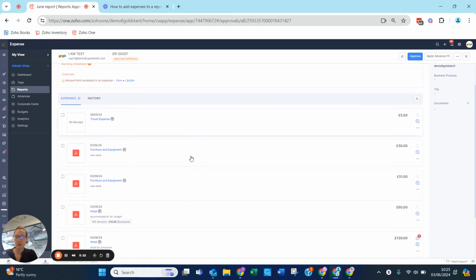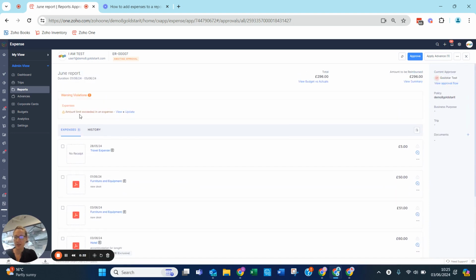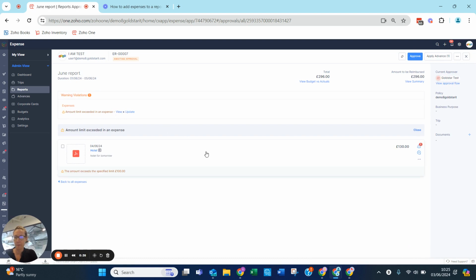So I can see the travel expenses. It's got no receipt, and I can see this going down here. It's highlighted this to me. I've got a little error message. This error message is also here so we can go view. It's highlighting and saying the amount, why it exceeds the amount as well. So at any point we can always click on here to have a look a little bit further.